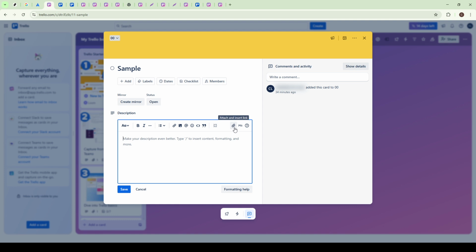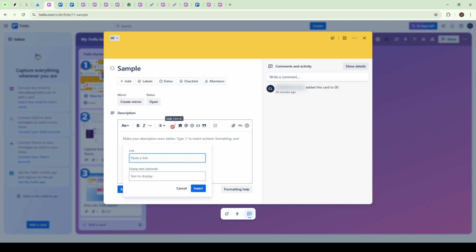If your video is hosted online, there's another efficient method you can use. Right next to the paperclip icon, you'll find the hyperlink icon. This allows you to paste a URL link directly into the description, effectively embedding the video into your Trello card. This method is particularly useful if you're sharing videos hosted on websites like YouTube or Vimeo.